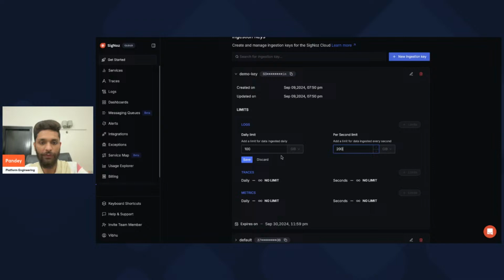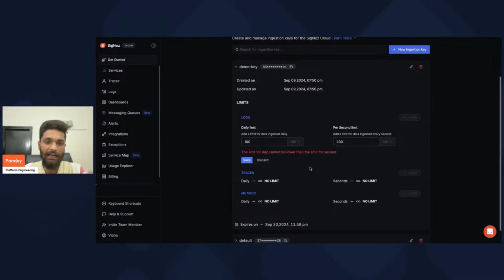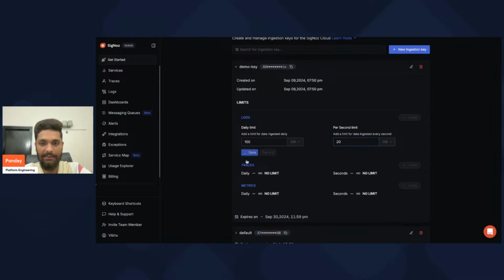200 gigs here. If you try to click on save, we have a nice validation system built as well, which tells you that your second limit cannot be greater than your daily limit, which obviously makes sense. Your second limit has to be lesser. So let us put in some quick values here and save.